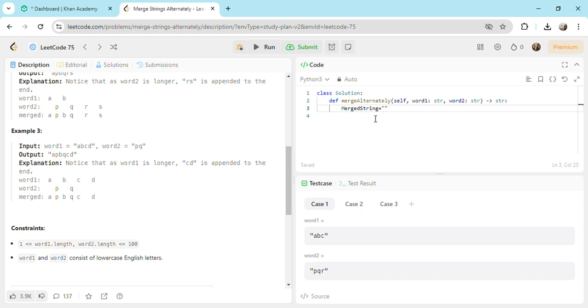Now, without wasting any time, let's jump into our step-by-step solution. First, I have initialized the merge string, as you can see. Next, I will loop through both strings. I will use a for loop here, for i, j in zip of word 1 and word 2. I will clarify why I am using the zip function here.